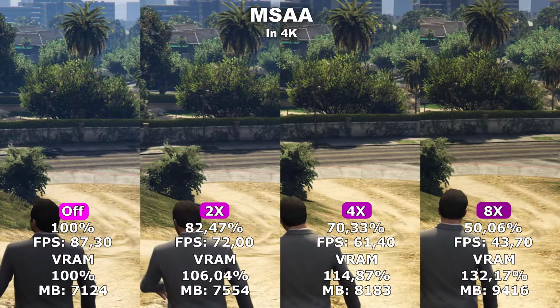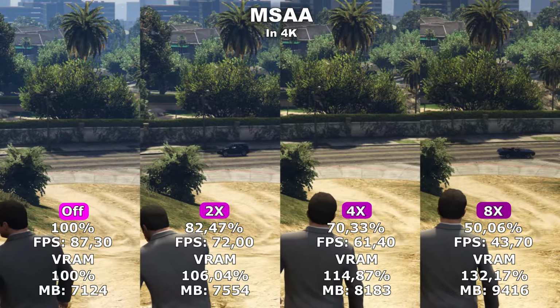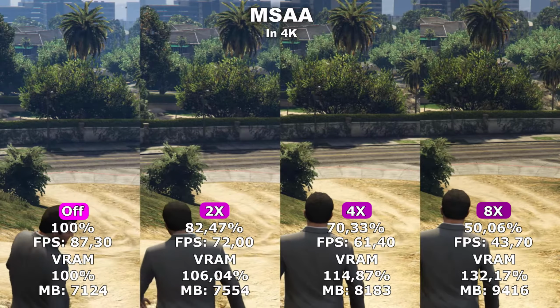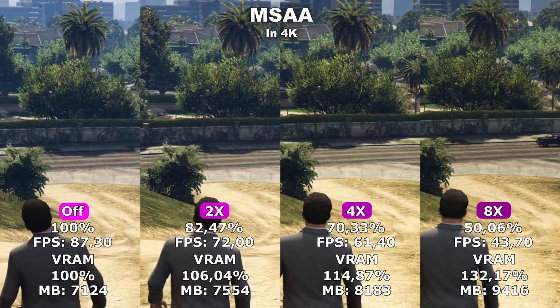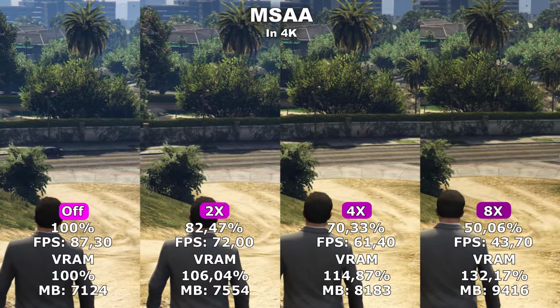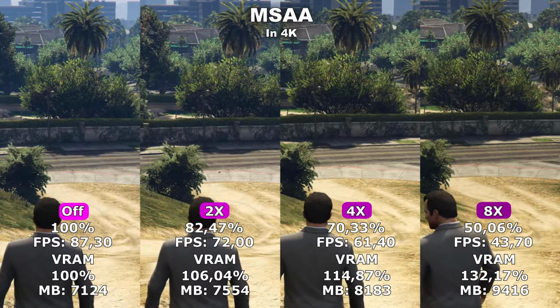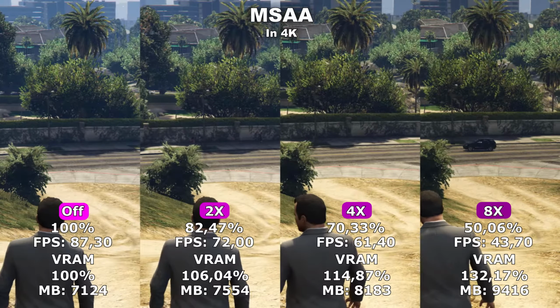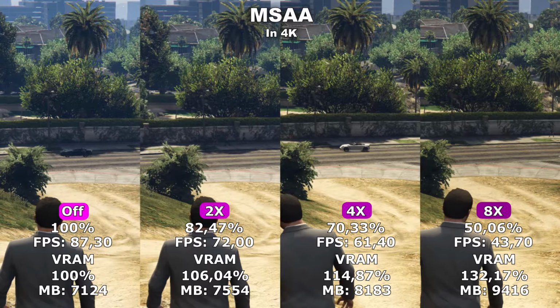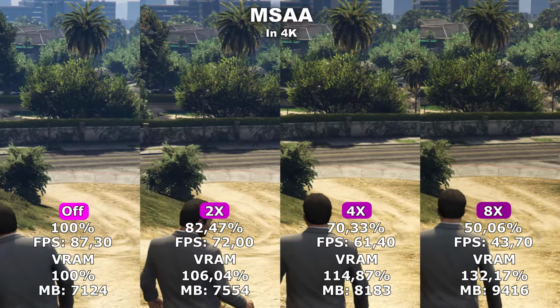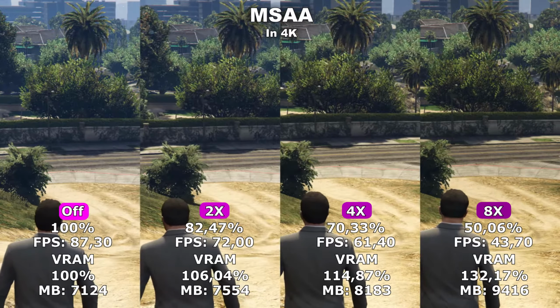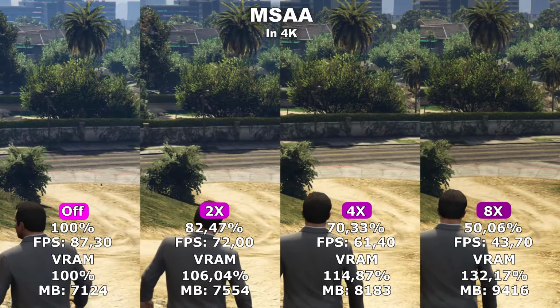It is also worth mentioning that MSAA will also change your VRAM usage. It actually has a profound effect on your VRAM usage, especially between 4x and 8x. As you can see, up to 4x we use around 14-15% extra VRAM, which is not too bad. But as soon as we turn it up to 8x, we use around 30-32% extra VRAM.